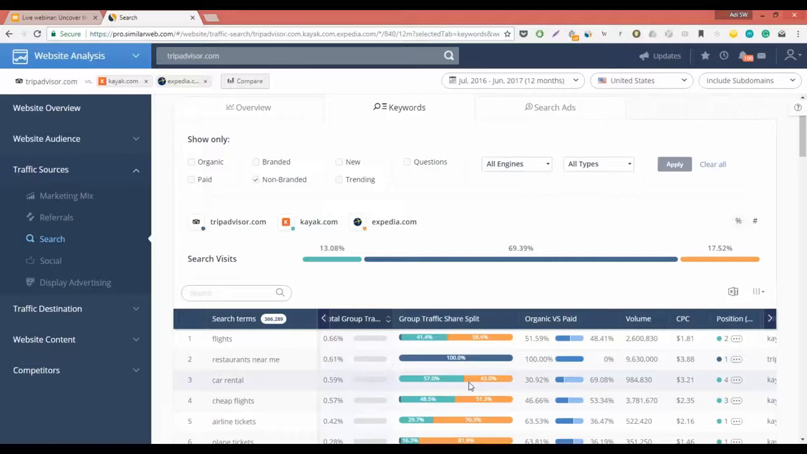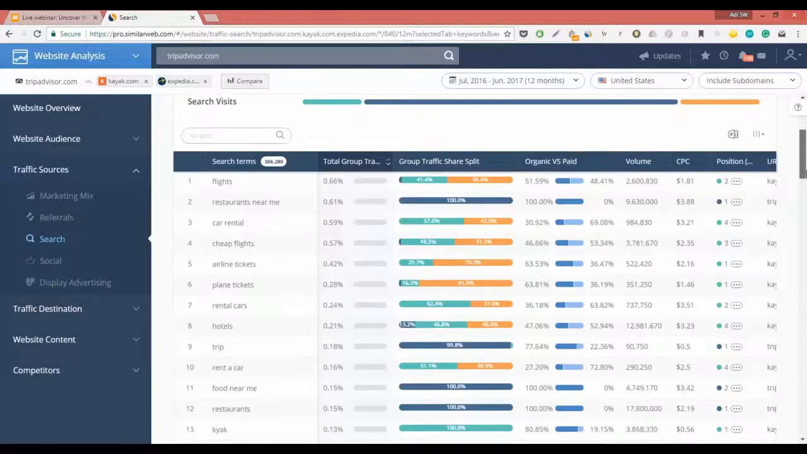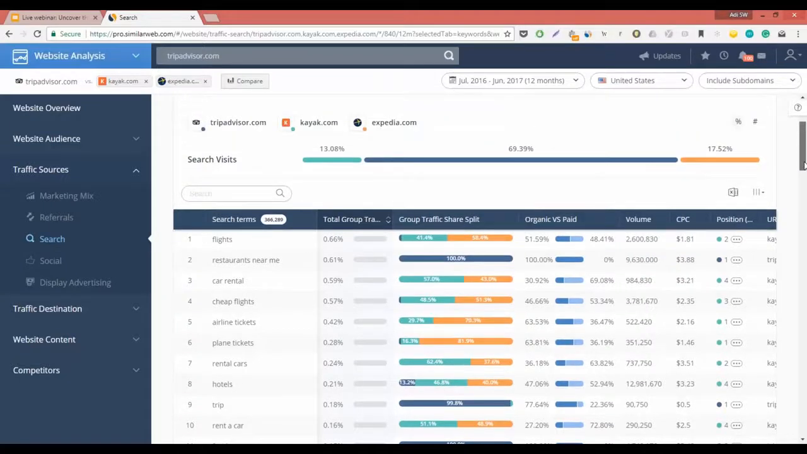Car rental is very competitive. Cheap flights are very competitive. Airline tickets are very competitive, with Expedia winning more than Kayak. So this is really interesting, just to see where there is more room for improvement and who is winning for a specific keyword. Now what am I going to do?